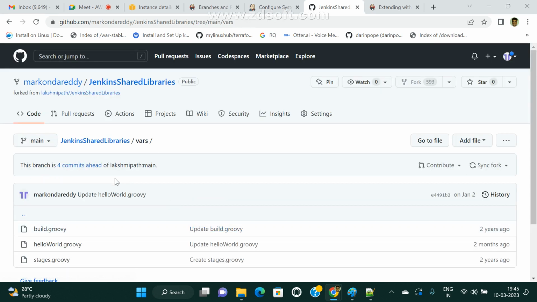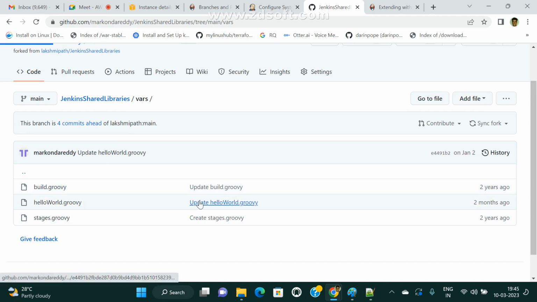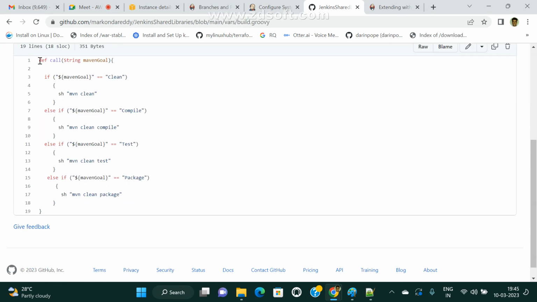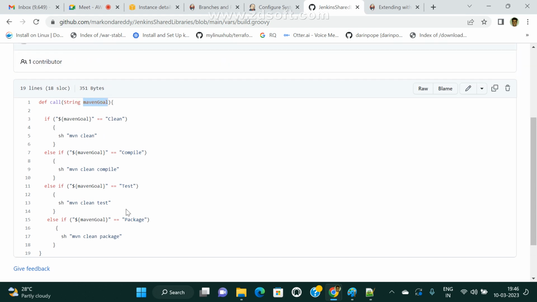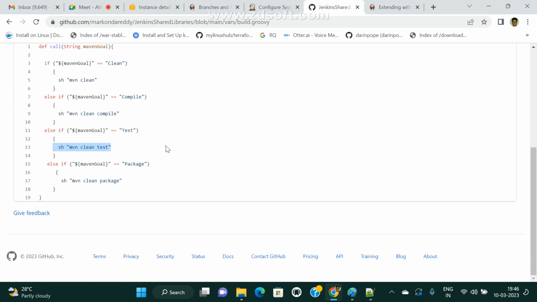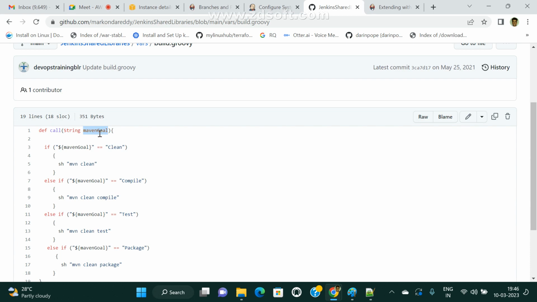Now see here, there is one more, hello world. This is a build. Here we declare one method, def call, with a string, Maven goal. Just a naming convention I gave, Maven goal. At runtime I am passing the goal from the script level. Suppose if it is clean, I want to execute mvn clean. Suppose I pass compile, I want to compile the source code. Suppose I give test, I want to execute the test cases. Suppose I give package, whatever string parameter comes here, it will check.